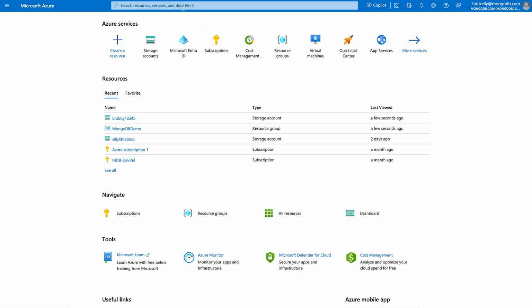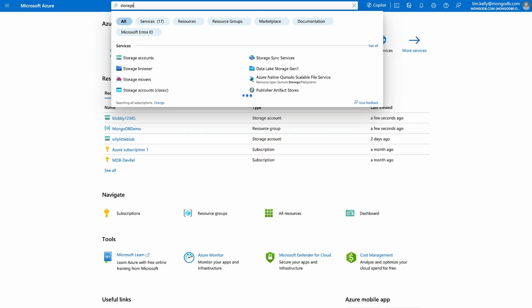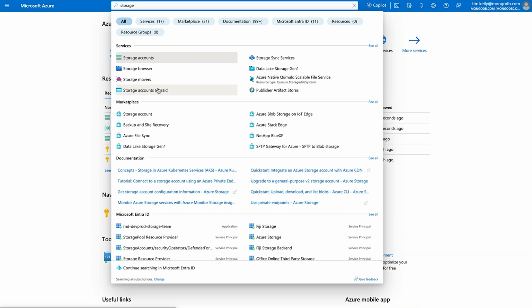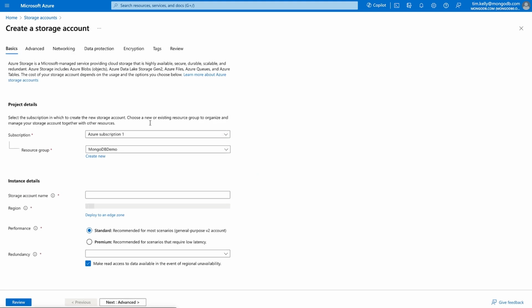So what we're going to do is we're just going to pop up to the top on our Azure portal, and we're going to type in storage. Now make sure you choose storage accounts and not storage accounts classic. Storage accounts classic doesn't have all the features we need for this tutorial. So we'll go into storage accounts, we're going to hit create.